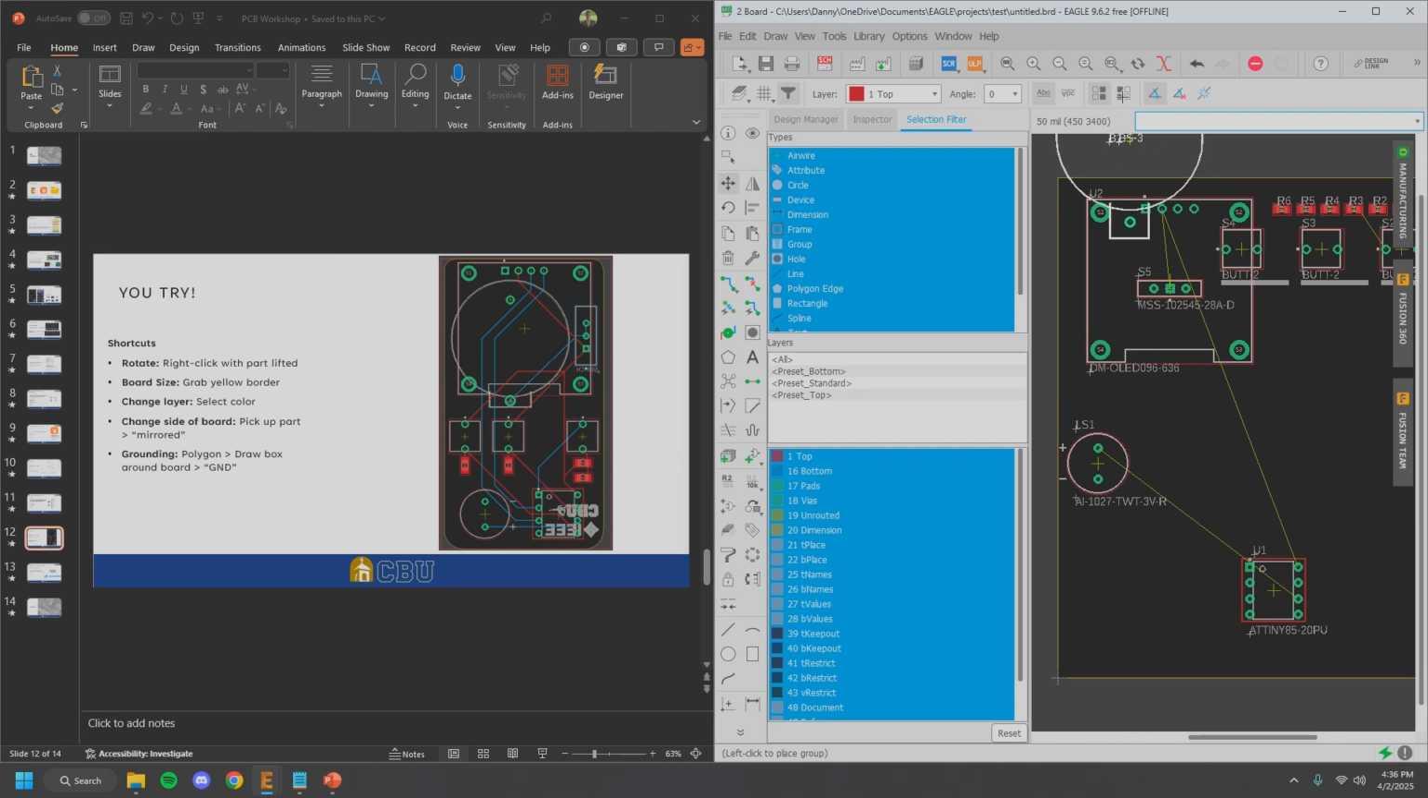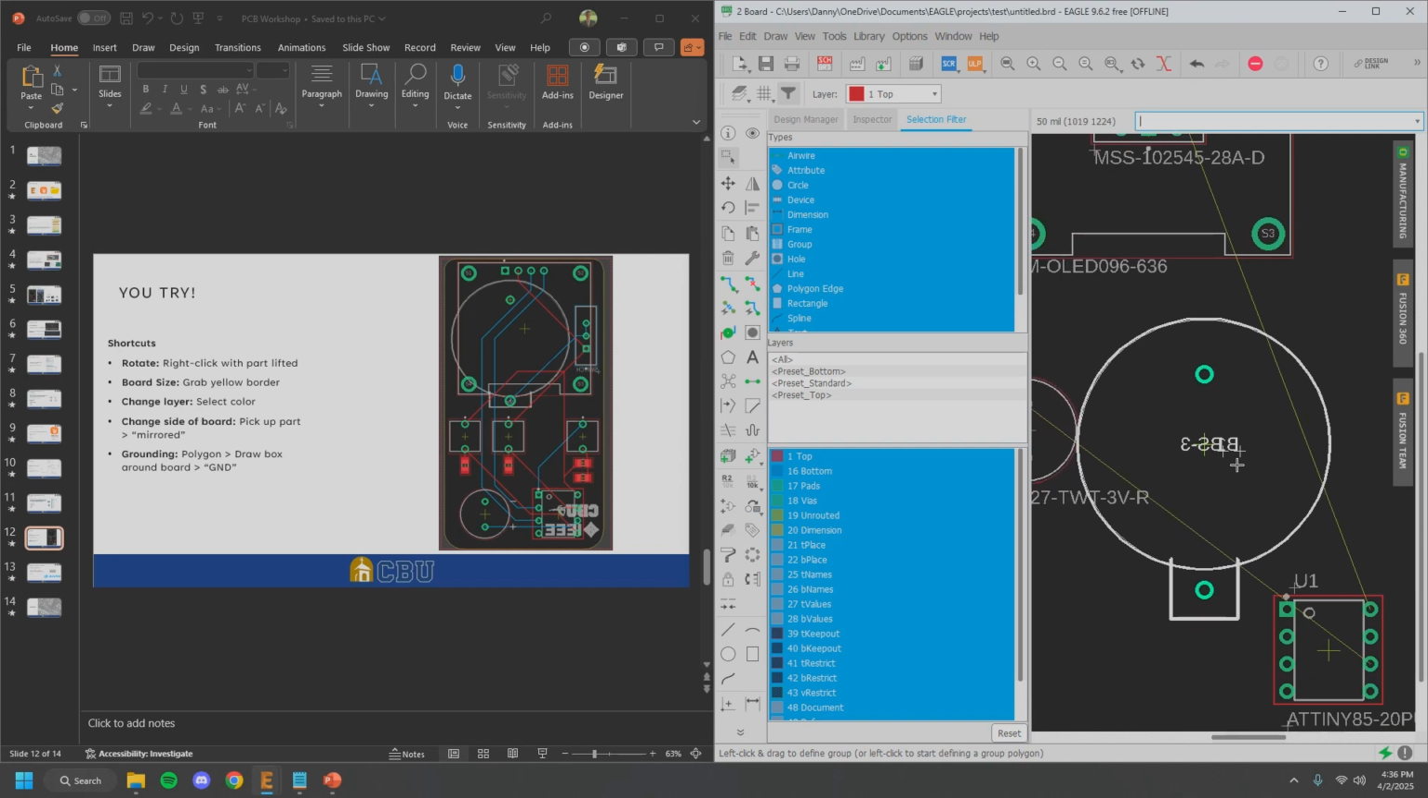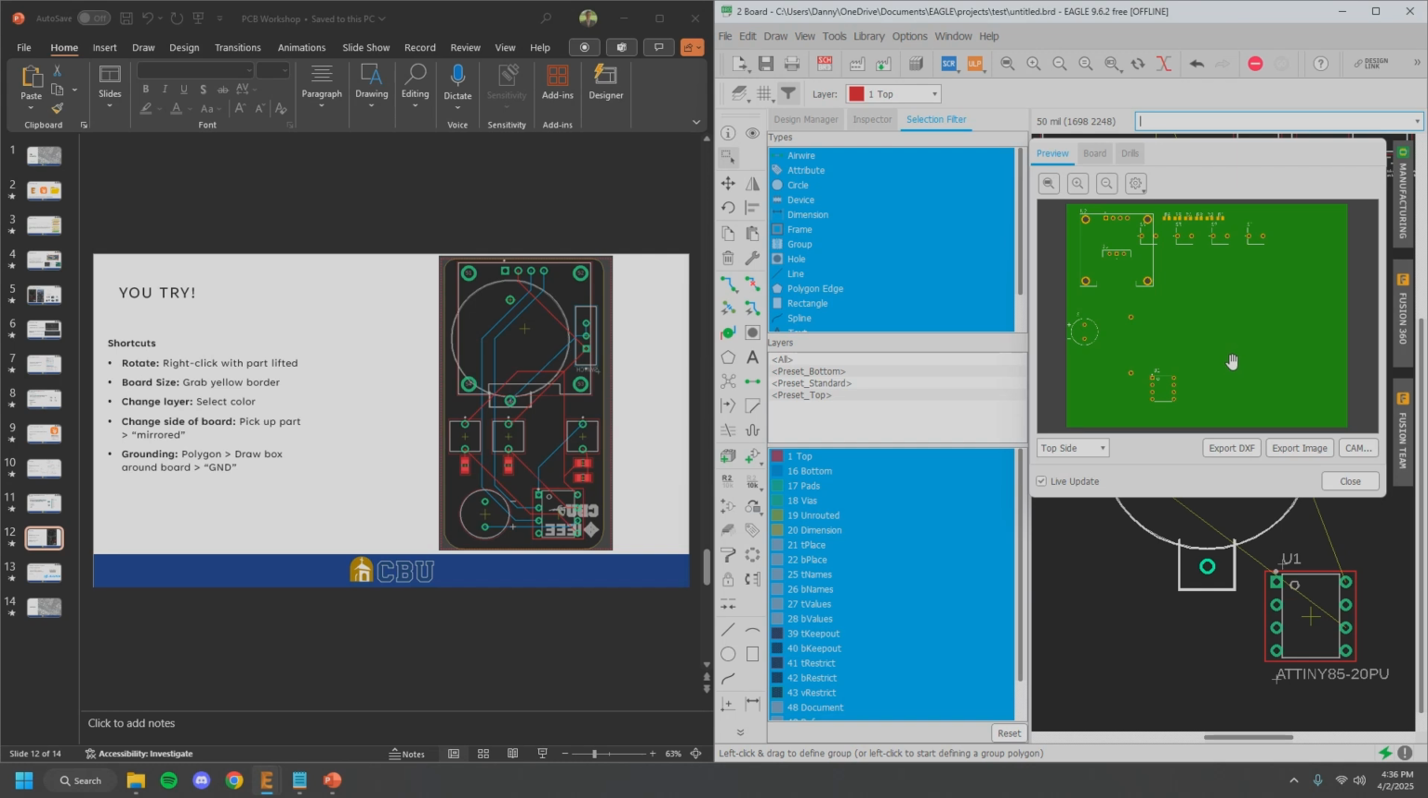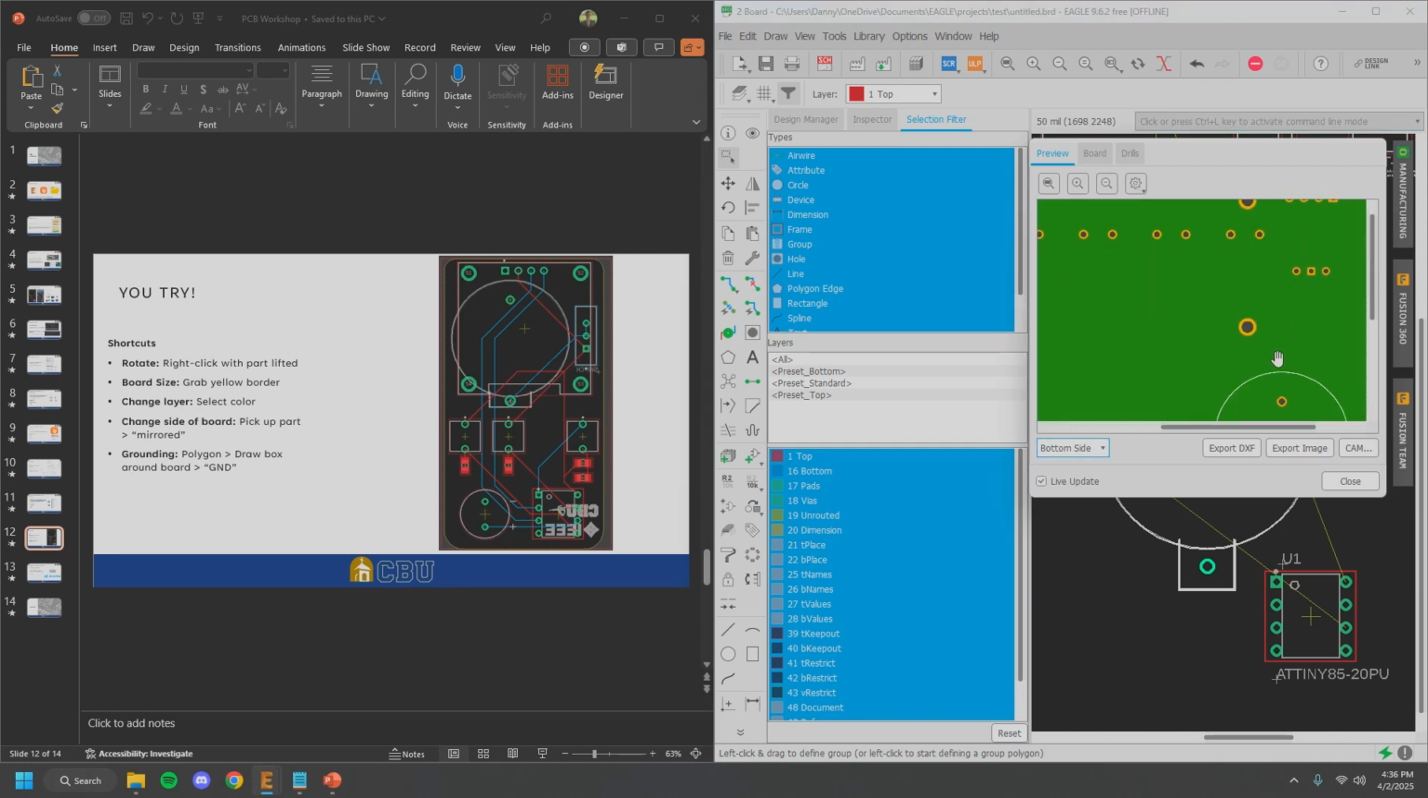But if you come up here while still holding the object and you let go, this button up here is going to allow you to mirror it to the other side. And what that is now doing is that it's saying that this is on the other side of the board now. So you see it was just there and it's gone now, versus if I go to the bottom side, the component has now been placed on the bottom side.